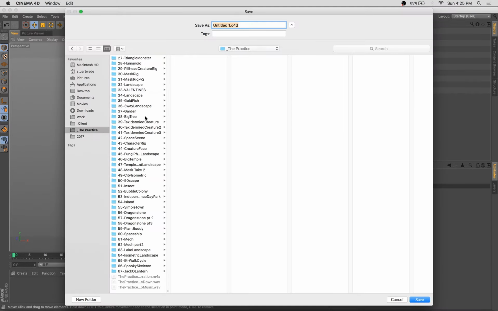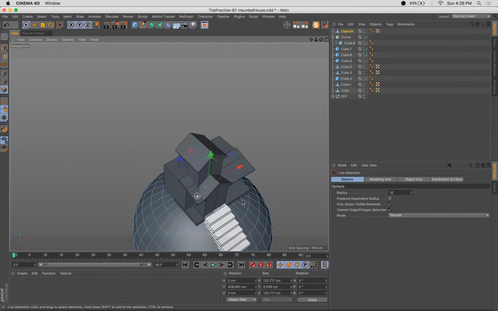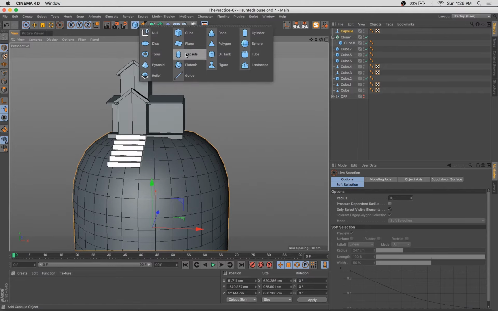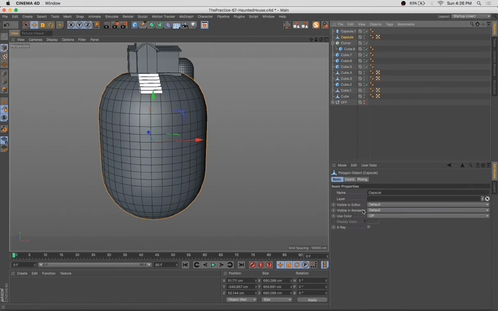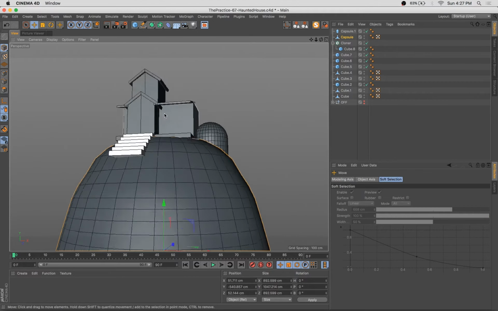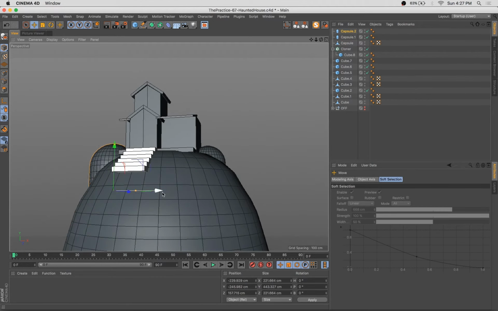In keeping with the holiday theme, we're gonna crank on a little haunted house today. We did a jack-o'-lantern, some other spooky stuff in previous weeks. We're gonna continue that today with a little bit of a haunted house here.